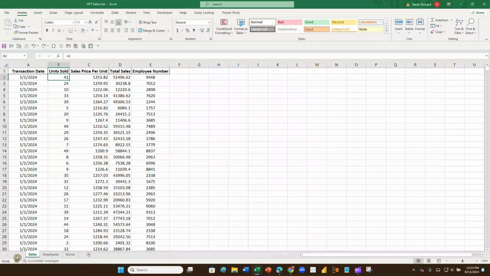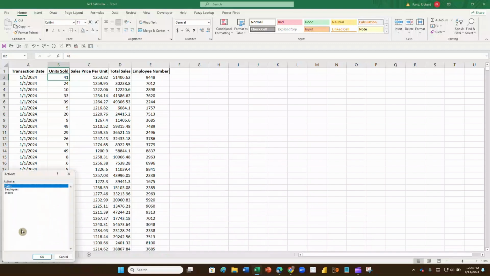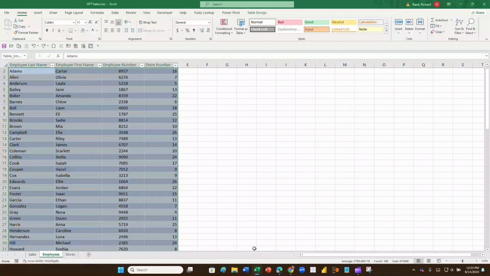If I put my cursor between that left and right arrow and right-click, it brings up a window that allows me to see all of the tabs that I have in this workbook. And all I have to do to go to one of those tabs is select the tab, let's say Employees, and hit OK, and it automatically will take me there. If I had 20 or 30 tabs and I was trying to navigate back and forth, this would be a real helpful tool for me.